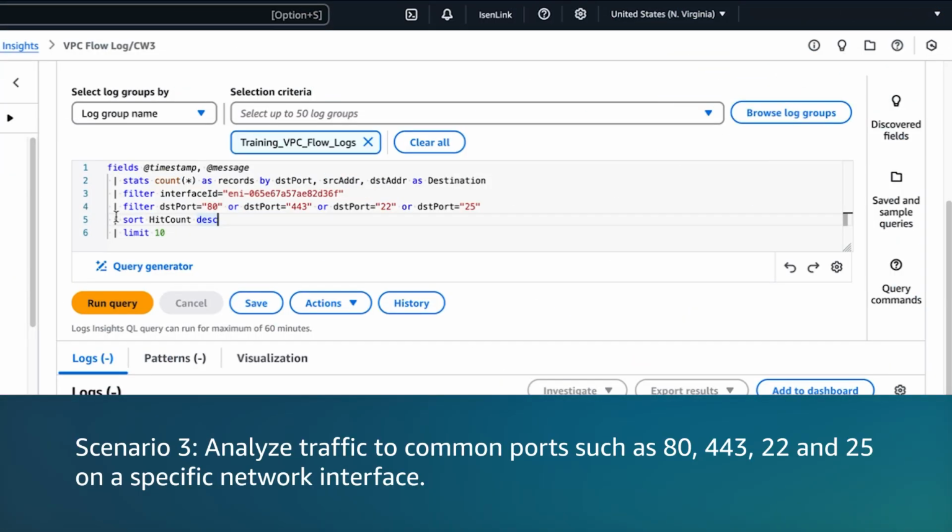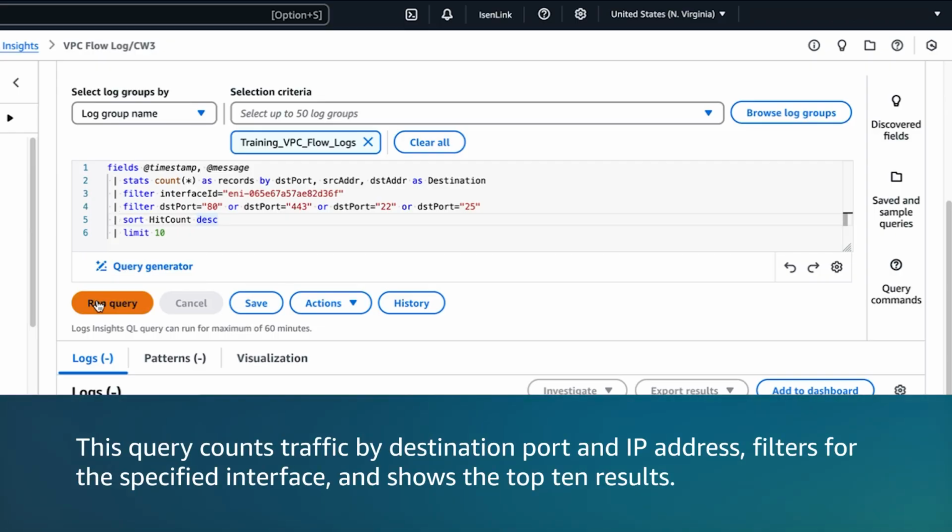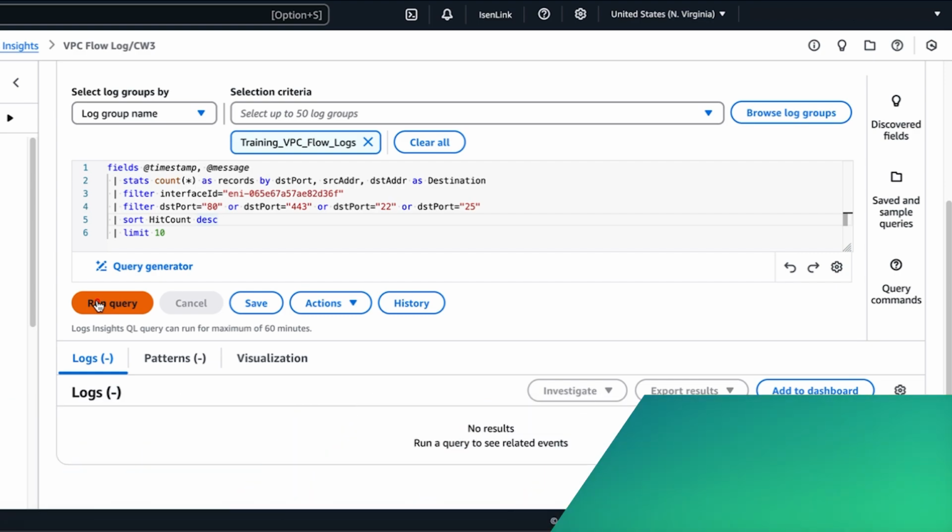In the next example scenario, you want to analyze traffic to common ports such as 80, 443, 22, and 25 on a specific network interface. This query counts traffic by destination port and IP address, filters for the specific interface, and shows the top 10 results.